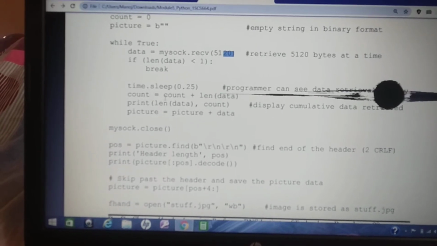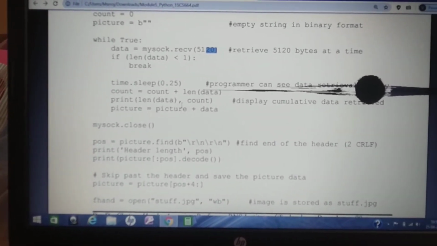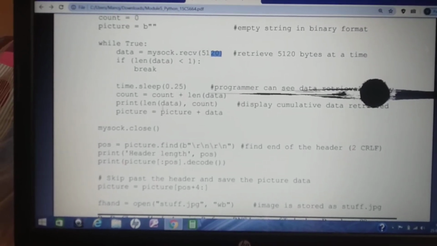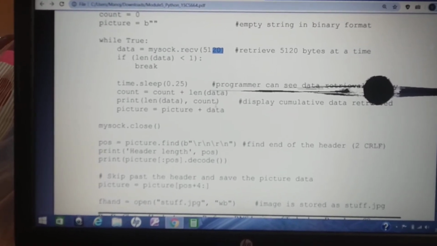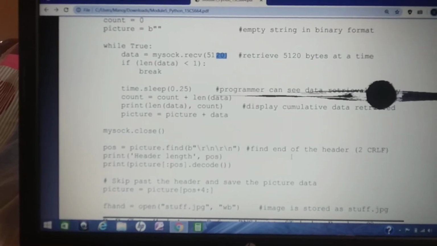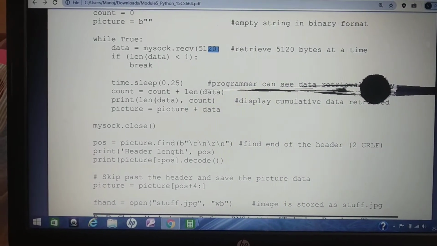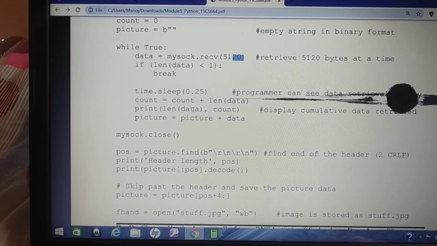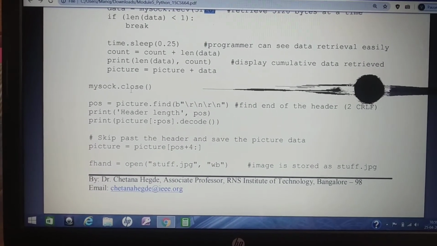Next is count is equal to count plus length of the data. Print length of the data comma count. Here you are going to print the length of the data and the count, that particular length. So picture is equal to picture plus data. After this you are going to display the cumulative data retrieved, so you only mention the length of the data. Okay, after that you are going to close this socket.